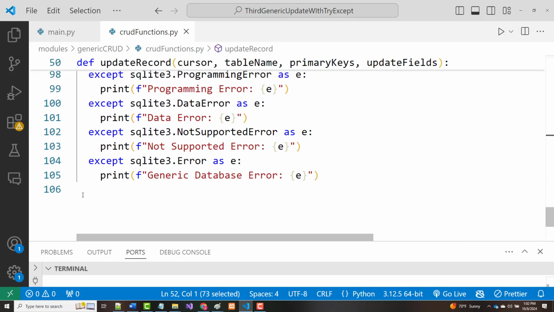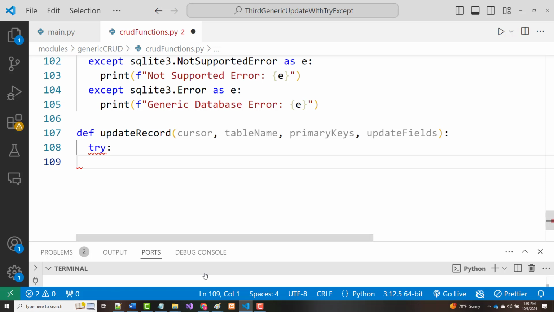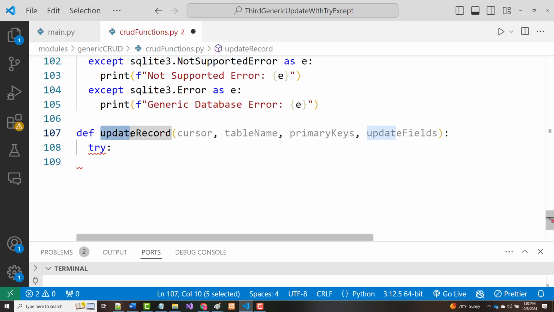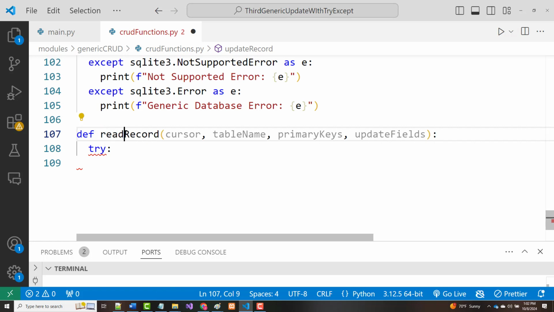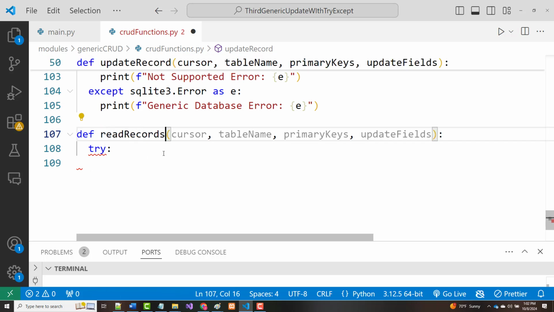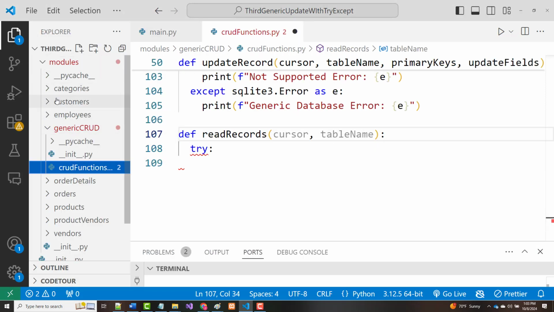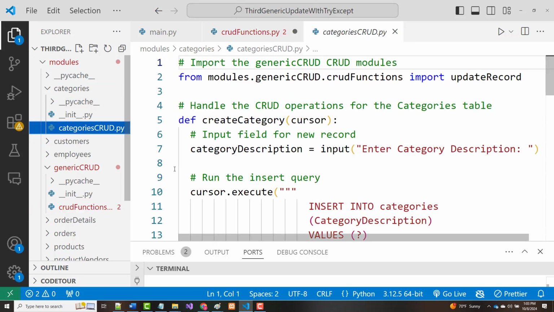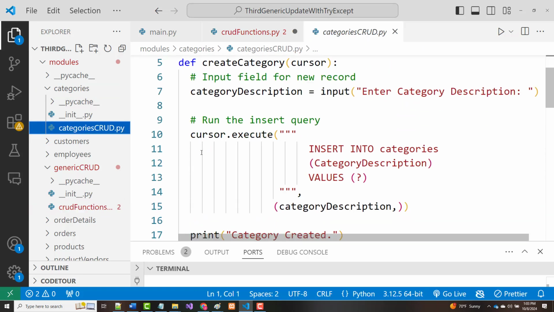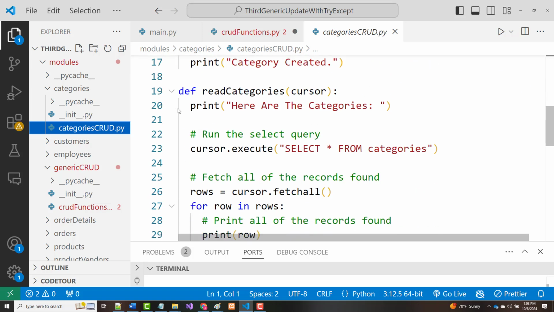All right, I'm going to come down to the bottom here, and I'm going to call this Read Records. I'll need the cursor. I'll need the table name. And I don't think I'm going to need anything else. But we'll find out in just a moment. All right. Now, get rid of that. And let's come in here and let's just grab one of these. We'll grab categories here. It's fine. That's the insert. This is the read.